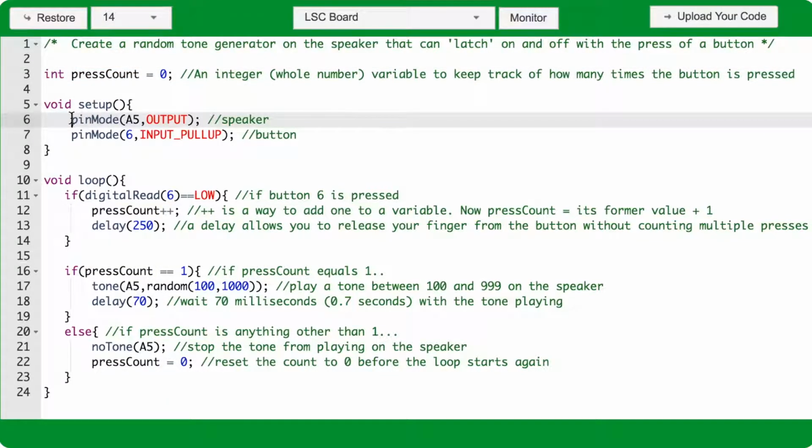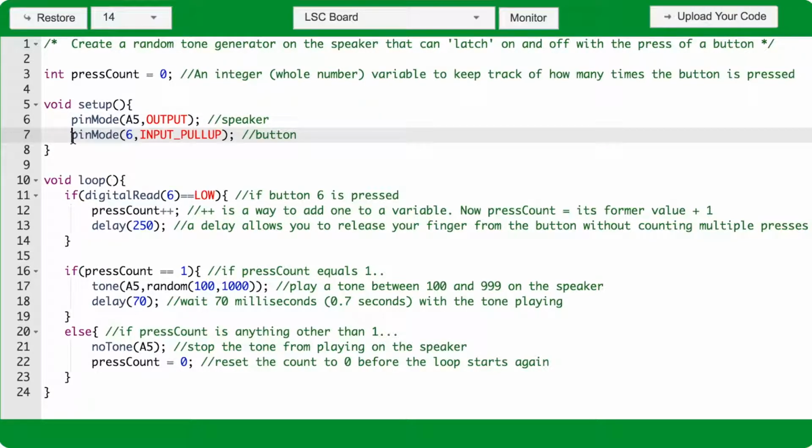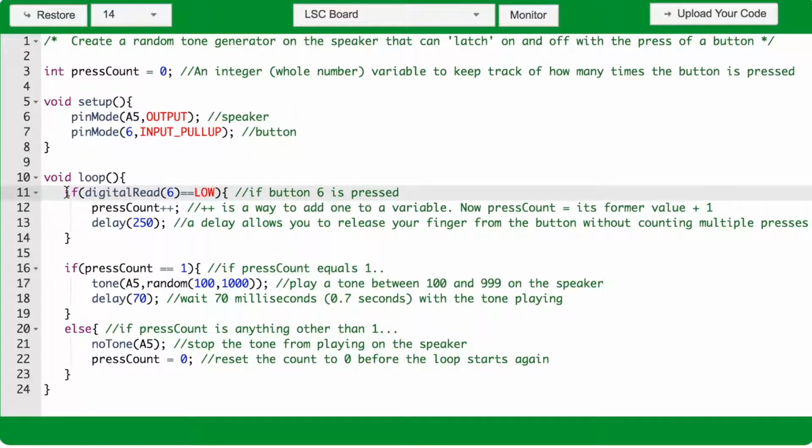In the void setup function, use the pinMode function with the arguments A5 and OUTPUT to set your speaker port as an output. Use the pinMode function again on port 6 and set it as an INPUT_PULLUP for your button. Within the void loop, we first have an if statement, and that has two main parts.